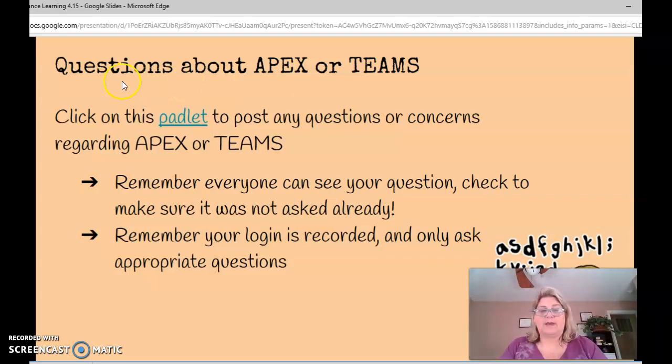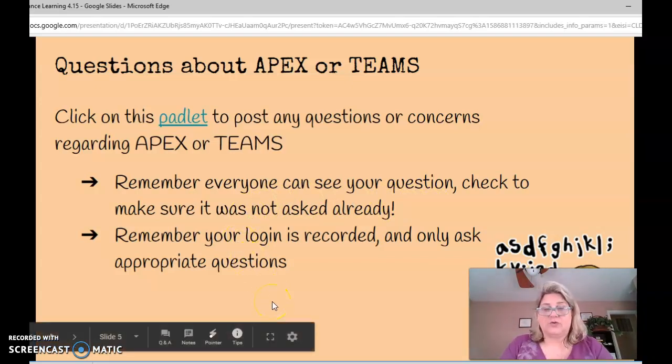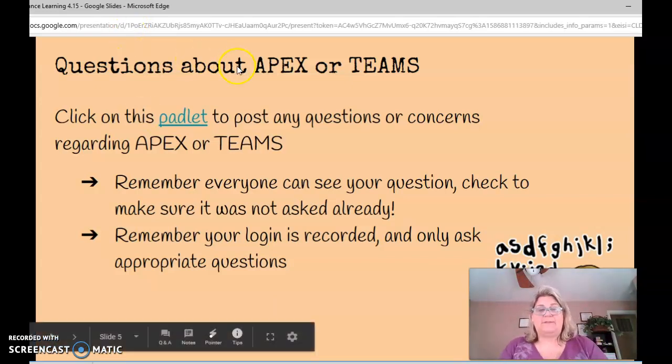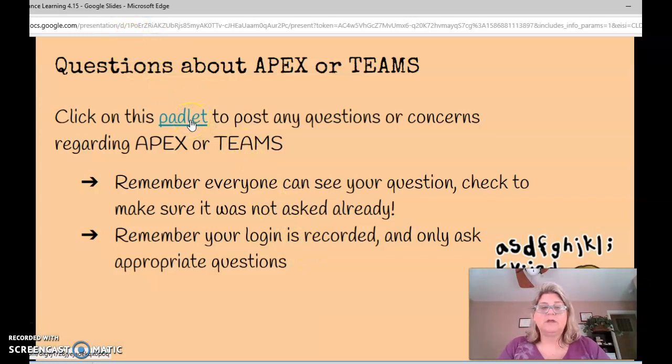A couple of things to remember. Remember that everyone can see your question. Please check to make sure it hasn't been asked already. I don't want to answer the same thing all over the Padlet. And then remember that your login is recorded. Okay, make sure you only ask appropriate questions, and that what you write on there is school appropriate and related to Apex or Teams.